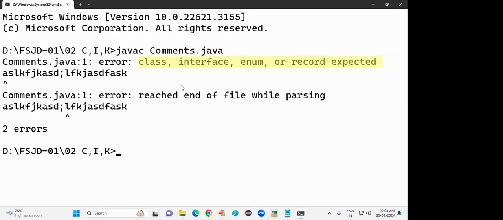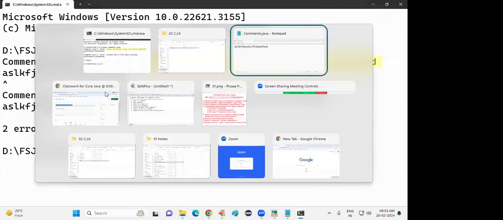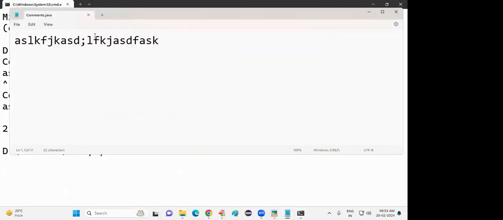Now, I want to tell the compiler software, compiler, I have written this line for my own sake, you don't worry, just ignore it. How can I tell the compiler that this line is for my sake, please ignore, don't consider? I have to use some special syntax. I want to talk to the compiler with a special syntax, that is forward 2 slashes.